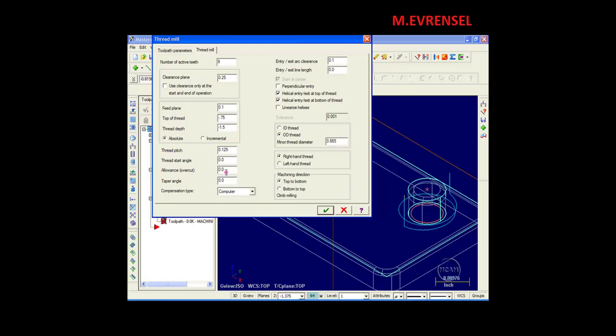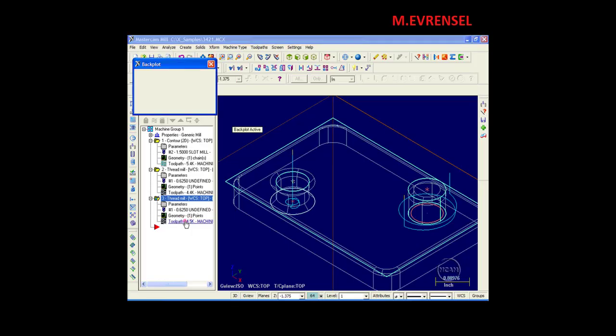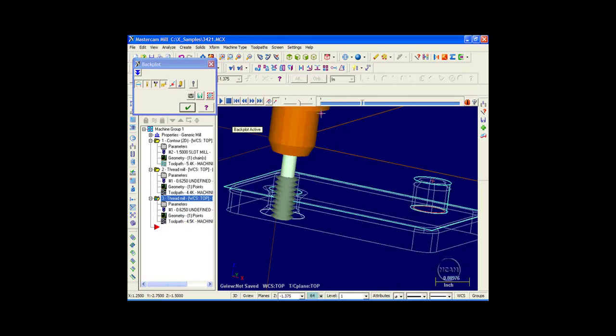Thread pitch is the same. Start angle, allowance, and so on is all the same. It's an ID thread. My major diameter on this one is 1 inch. It's a right-hand thread. And if I do a machining direction of top to bottom, that's conventional milling. If I have it enter the hole and go from bottom to top, that becomes climb milling. And this would be the preferred method that I would use. I'll click OK. We'll go to backplot. Our tool comes down and helixes up and then out.